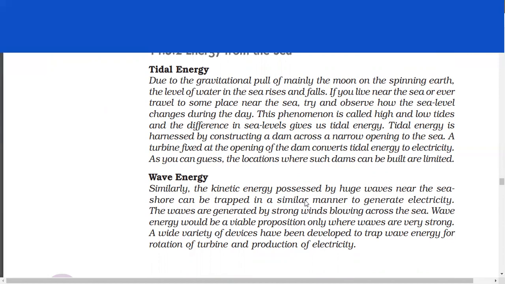Tidal energy is harnessed by constructing a dam across a narrow opening to the sea. A turbine is fixed at the opening of the dam, which converts tidal energy to electricity. As you can guess, the locations where such dams can be built are limited.